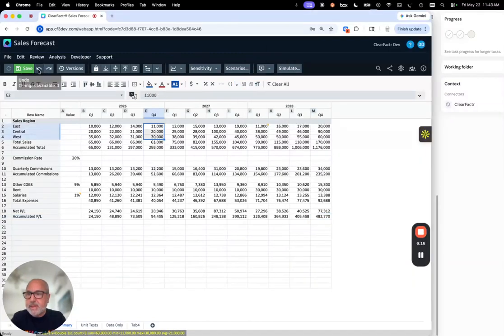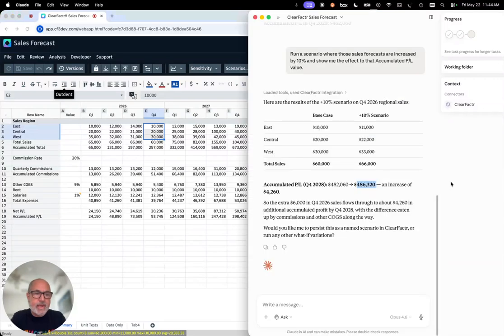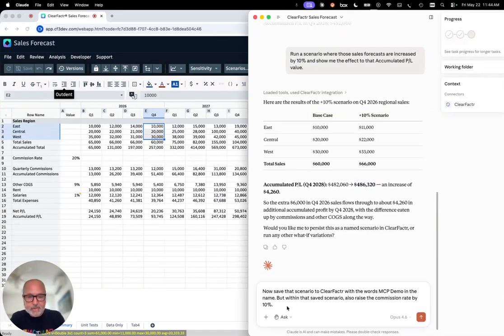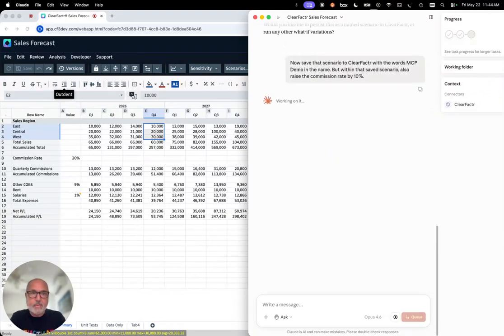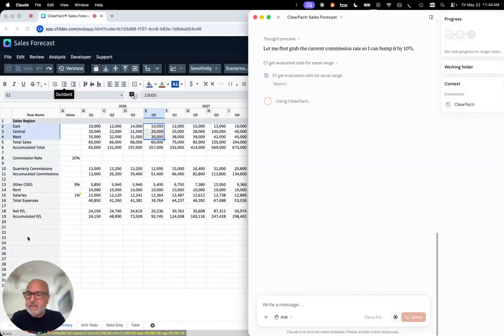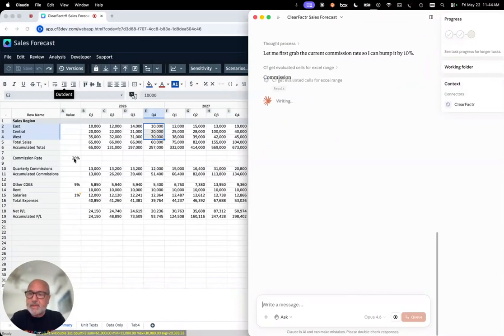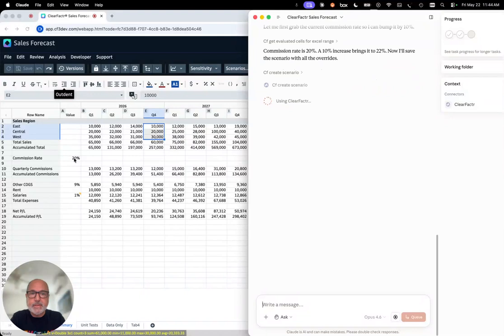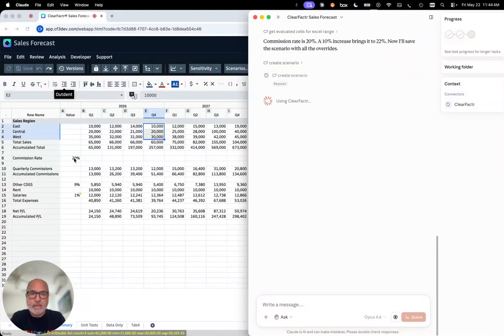Let's undo that. And back to Claude, I'm going to paste a new prompt in here now where I'm going to take that thing that was essentially a scenario and we're going to make that permanent. But in the scenario tool of ClearFactor, we're not actually changing the model. We're also bumping up the commission rate by 10%, so that 20% is going to become 22 in the scenario. And any moment that'll be done.